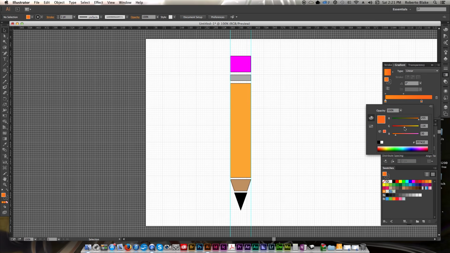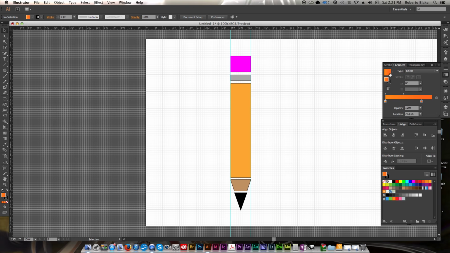And if I want to make it a deeper orange, I can do that. And that's what I want to do. I just double click on that, and now I've got a deeper orange. So I like how that looks. And if I drag that over, that's what it's going to be on my pencil.